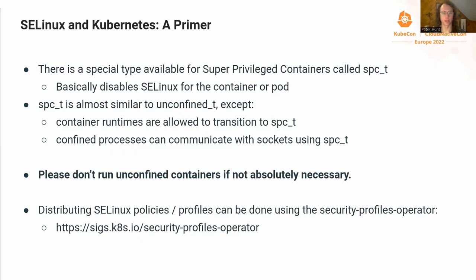Final important piece of information is the special type SPC_T, or super privileged containers, which essentially disables SELinux for a pod or a container. If possible, we recommend not to use this type, though it can be useful when pods need access to many files on the host and are trusted. The Security Profiles Operator, or SPO, is useful for distributing SELinux profiles that can help avoid setting your containers to SPC_T if they're blocked by SELinux.